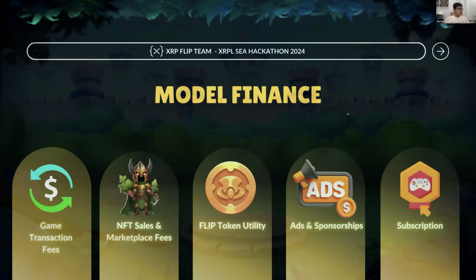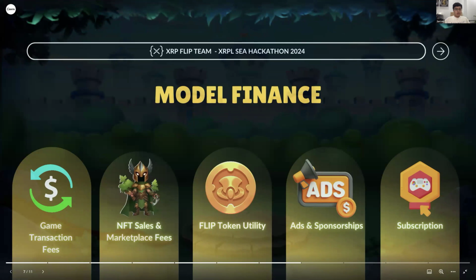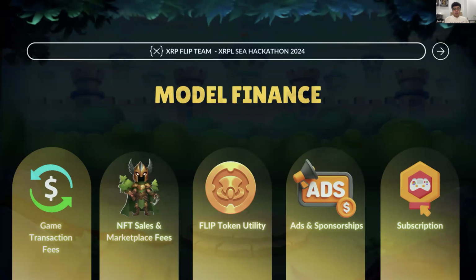About our financial model, we have game processing fees: we will charge a 1% fee per bet. The NFT sale and marketplace fee: if you mint and sell NFTs like avatars and cards, it costs 2 to 5% in marketplace fees on transactions. Flip token rewards are used for staking for basic income, to grow their user base, and then ads and sponsorship, and finally a subscription.